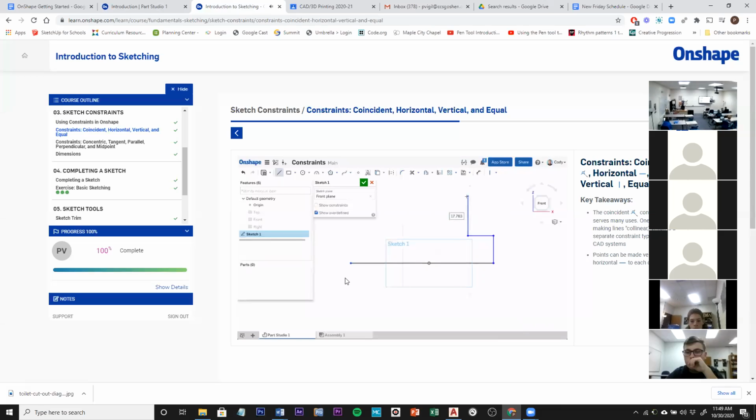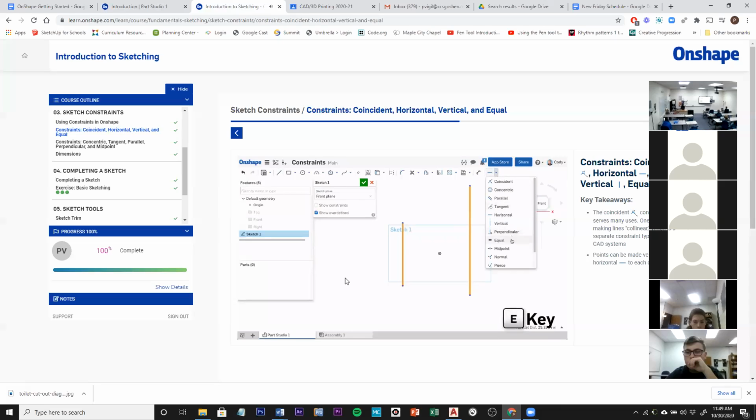Finally, let's discuss the equal constraint. If you need to make multiple pieces of sketch geometry equal in size, the equal constraint is what you need. For example, here I have 2 lines, and I want them to be the same length. Simply left-click each line, then select the equal constraint from the toolbar. You can also use the E key on your keyboard.